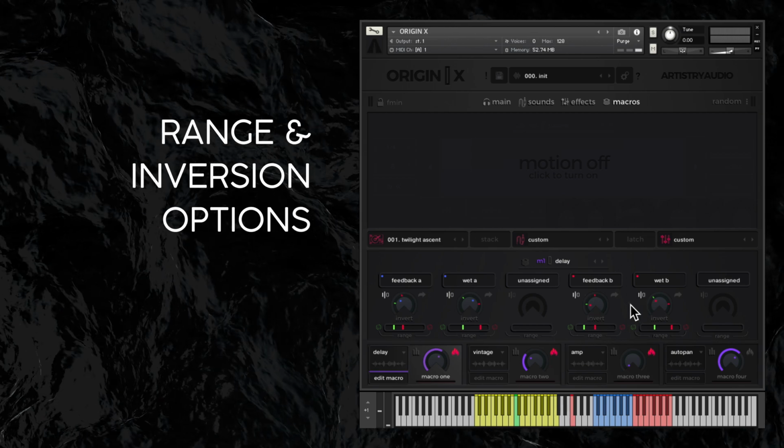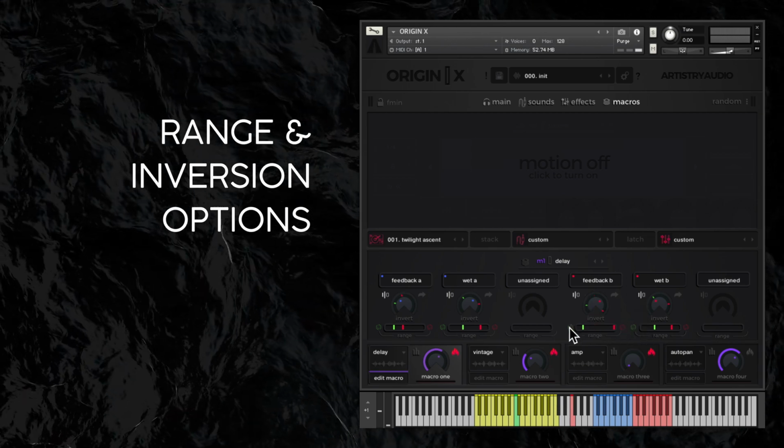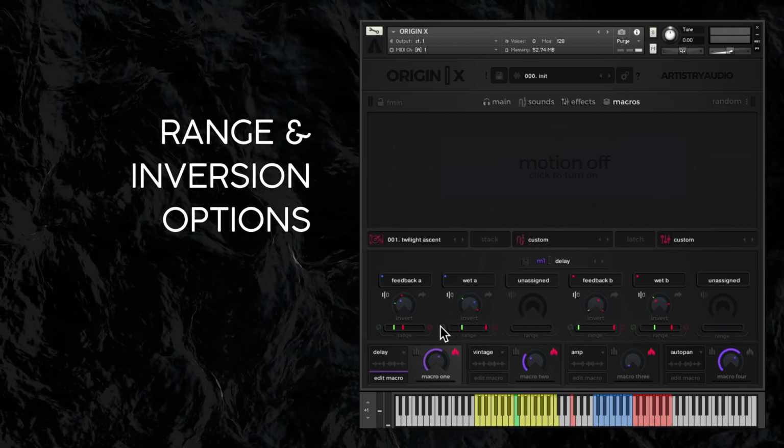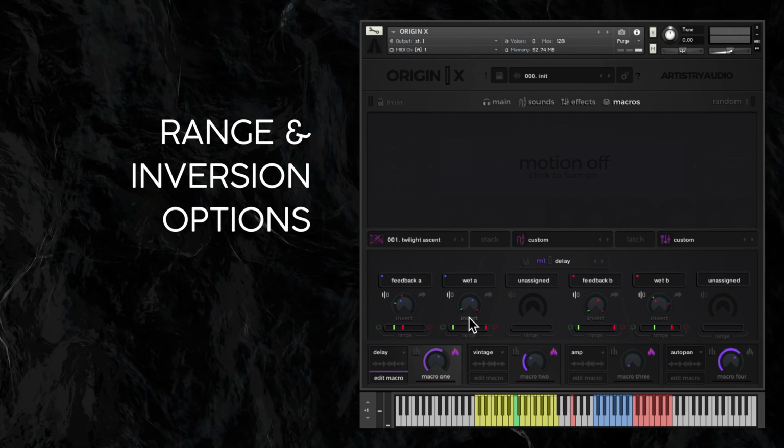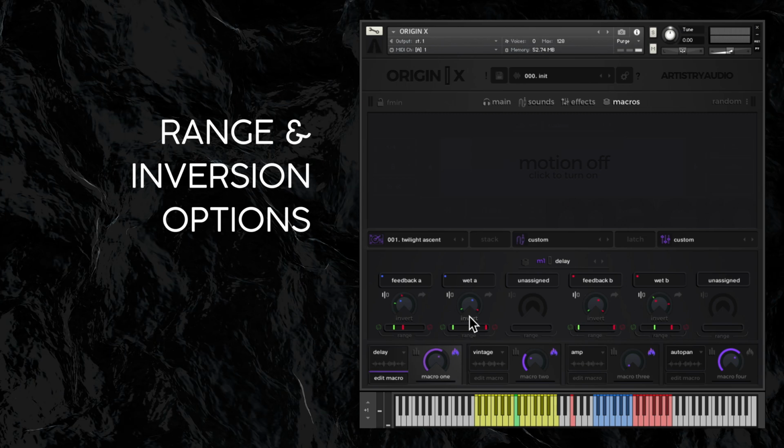You can edit each parameter range, just drag the red and green icons beneath each parameter dial. This will set the minimum and maximum values that the parameter will go to. You can also invert the polarity just here.